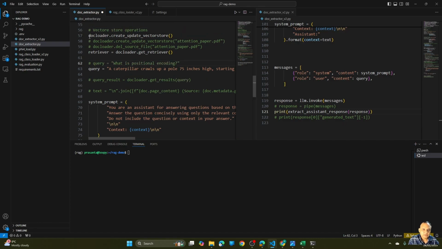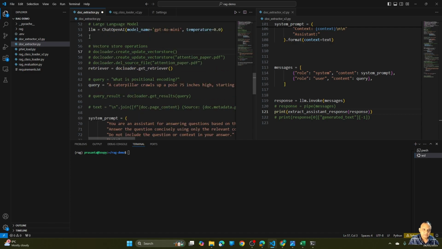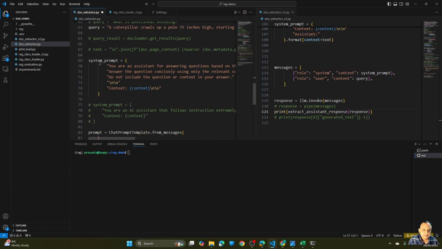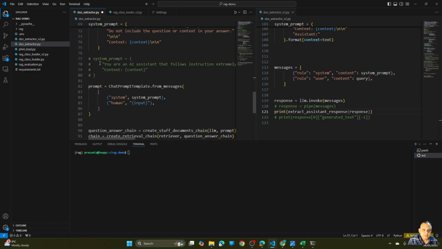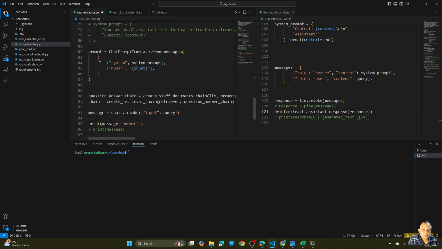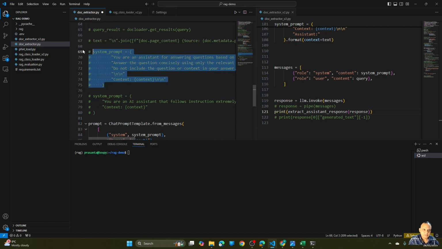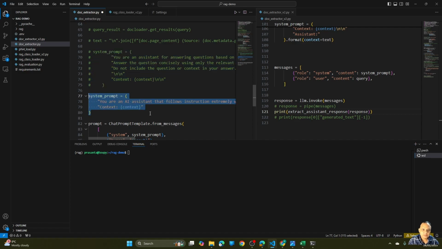This time I will not require vector store. I'm just keeping this as it is to do minimum change here. And let me see if anything else I have to do. Okay, what I'll do, I'll also comment out this system prompt and I'll just use this one instead.